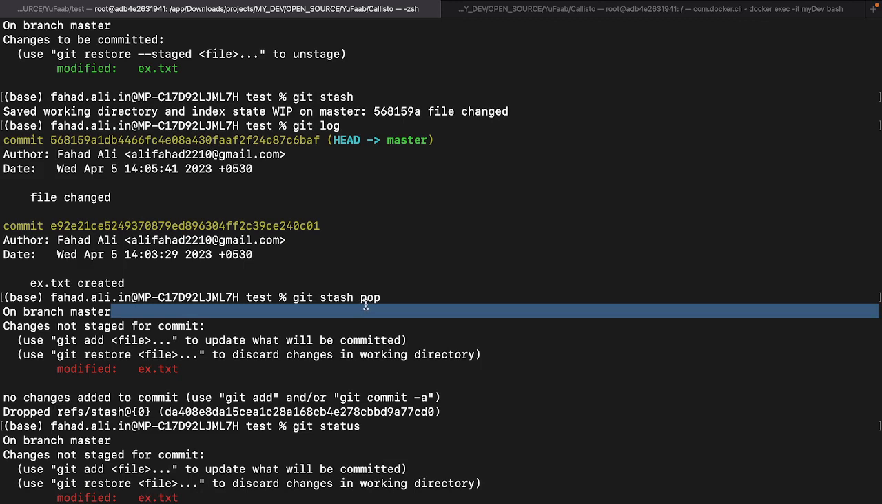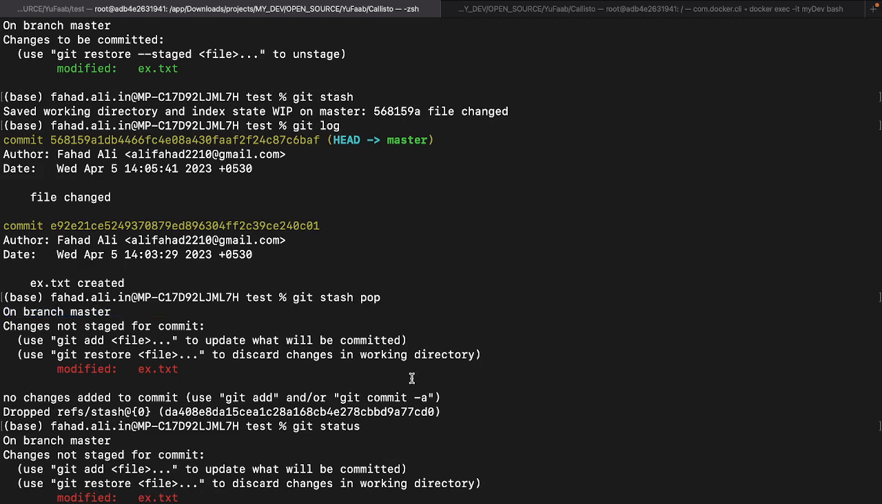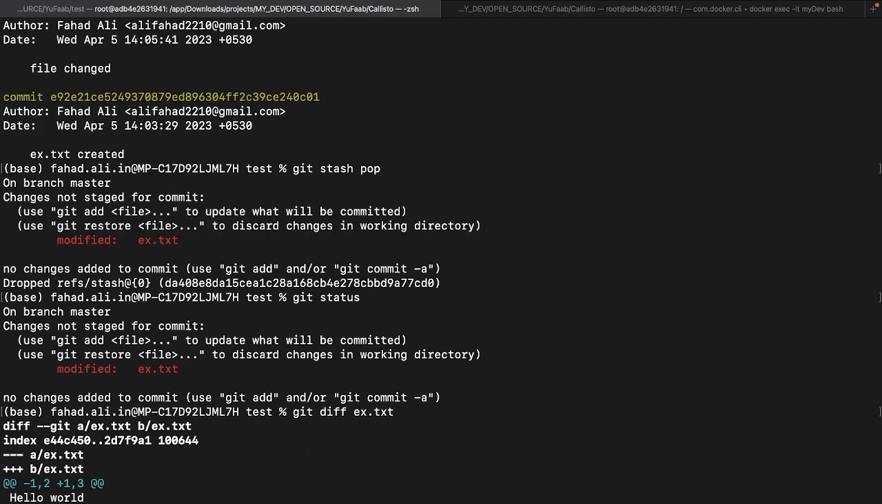Now what if we again do git stash pop? Let's see. And before that, we can see which changes we have got back. For that we use the command git diff. We use simply git diff and the name of the file, example.txt. So hey friends was the last change that we made, if you remember. So now let's again do git stash pop. Git stash pop.